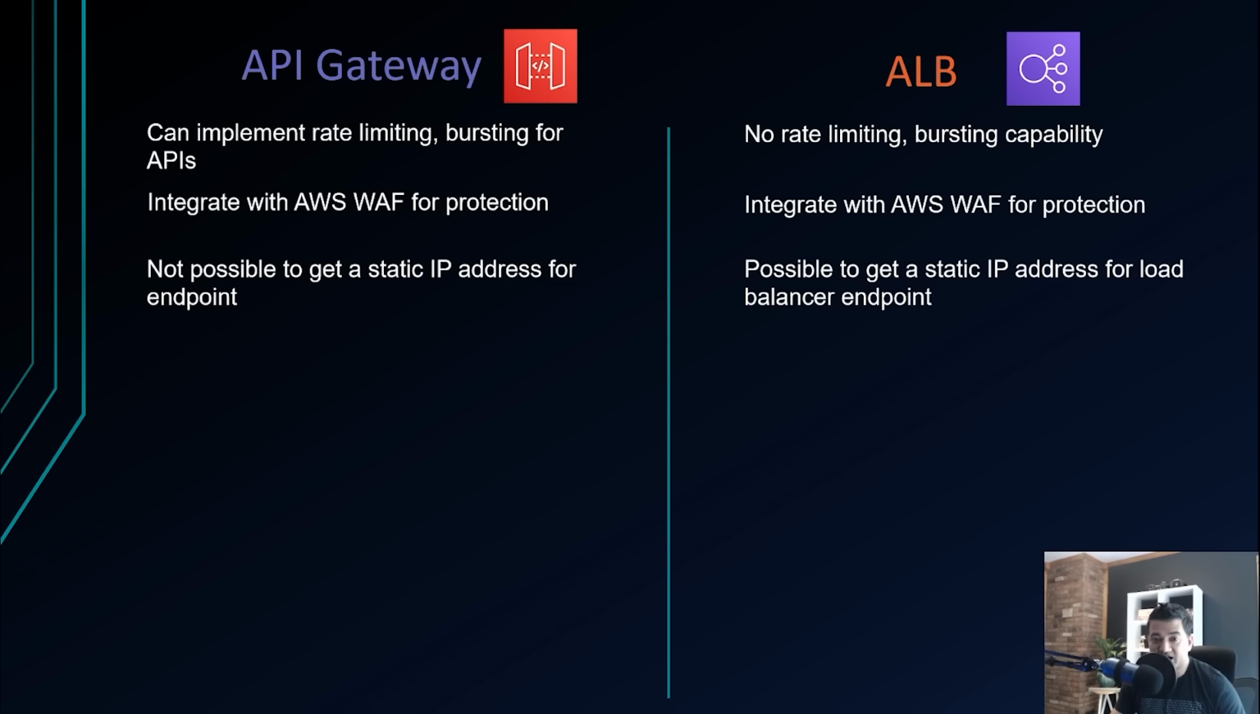API Gateway, it is not possible to get a static IP address for the endpoint. You will always have the URL. ALB, it is possible to get a static IP address for the load balancer endpoint using Global Accelerator. API Gateway only accepts HTTPS traffic. ALB accepts both HTTP and HTTPS traffic.